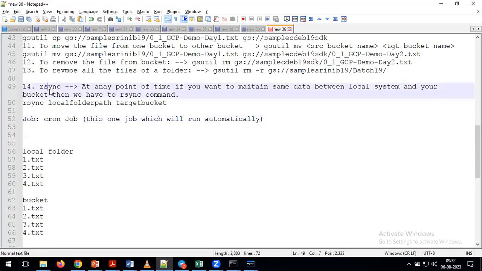Here, I want to discuss one important topic, rsync from the GCS perspective, because in real time, daily we are not going to perform the copy operation, the manual operation. All these operations need to happen automatically. That's the reason we are discussing this topic. We are going to use the command called rsync. By using rsync, at any point of time, we are syncing the data between the local folder path and our target bucket.